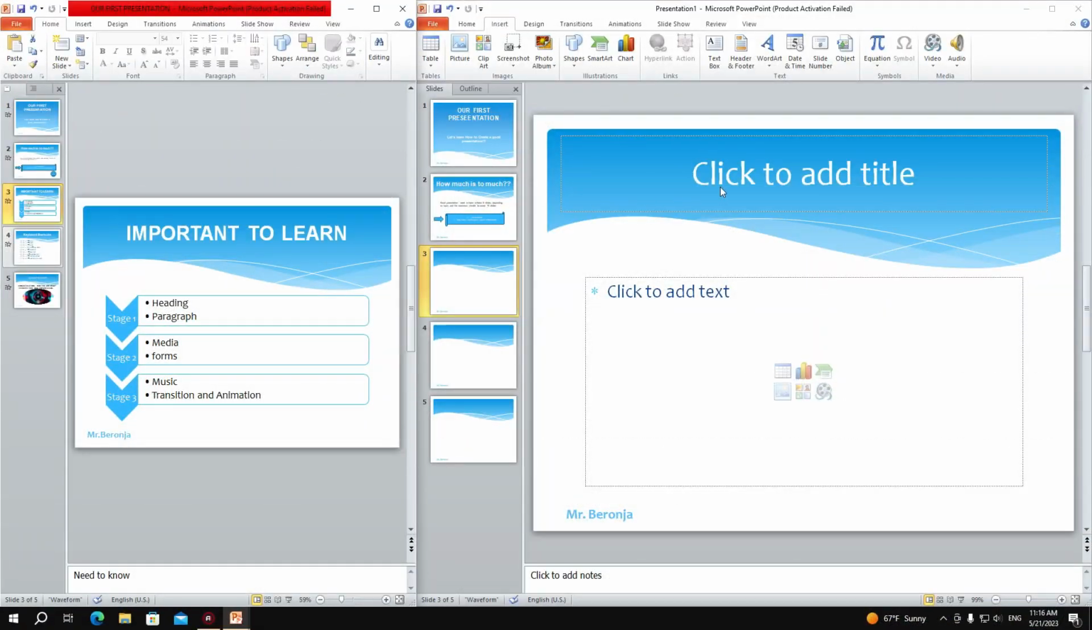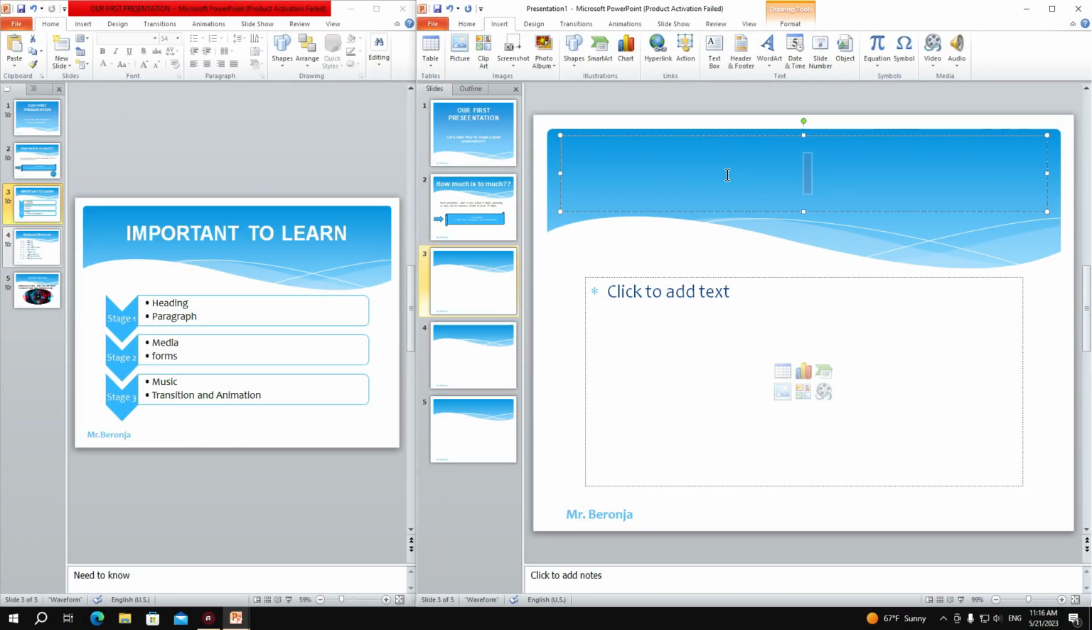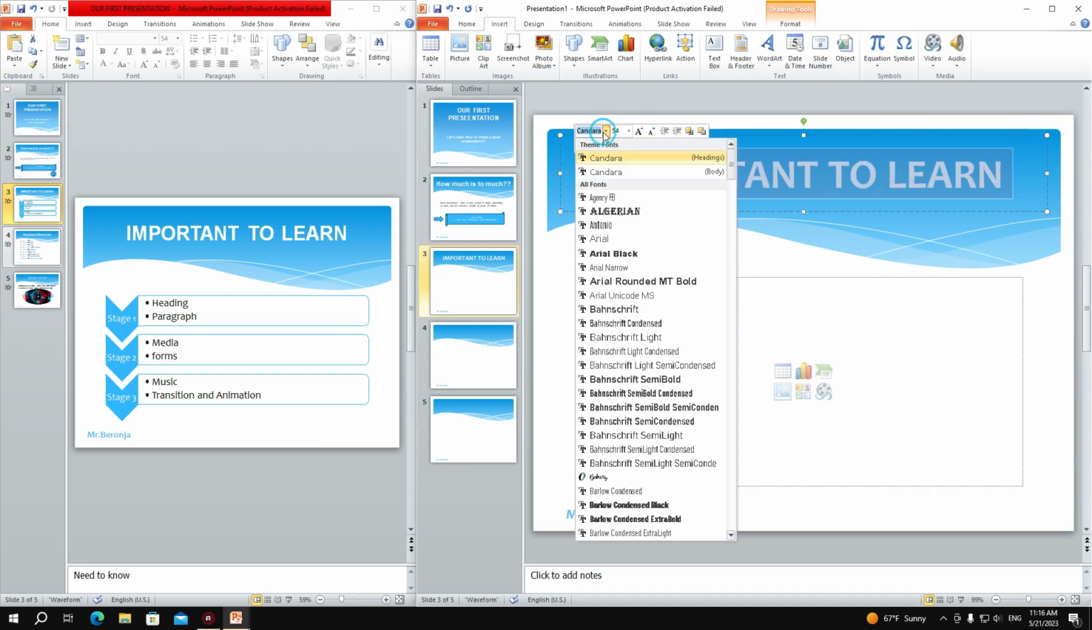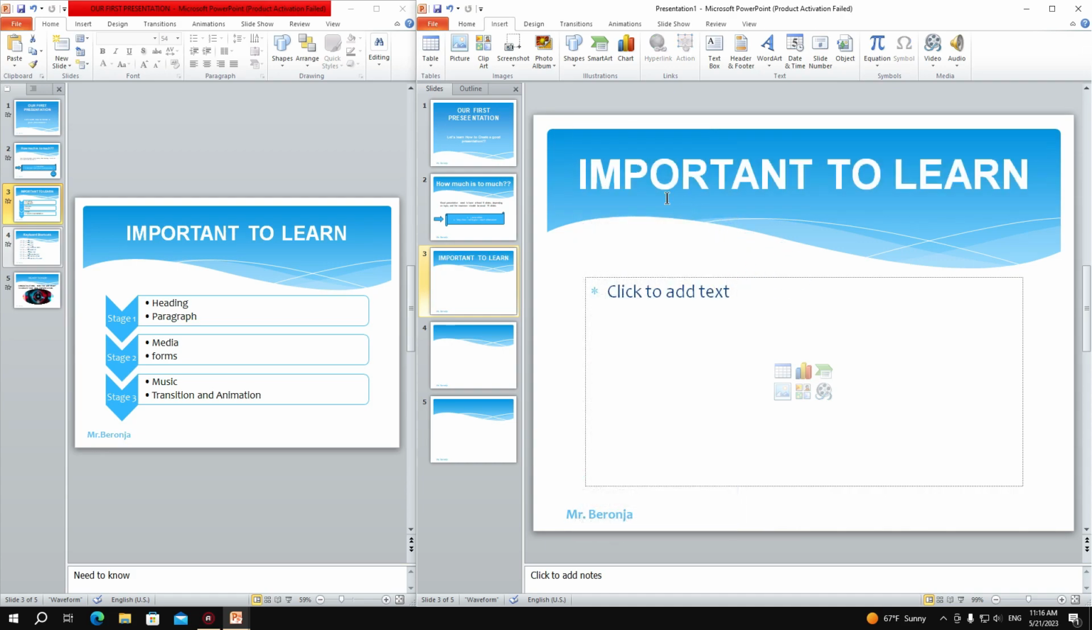And in the third one we need to set a title. So let's set the title important to learn. Let's check that text. Let's go bold and 54. Let's change the font family to Arial again, and now we have important to learn as we have on the left side. Now we're gonna delete this box.